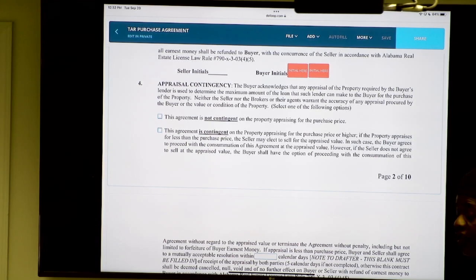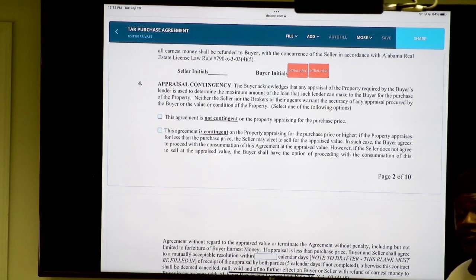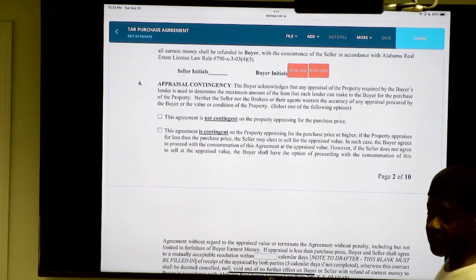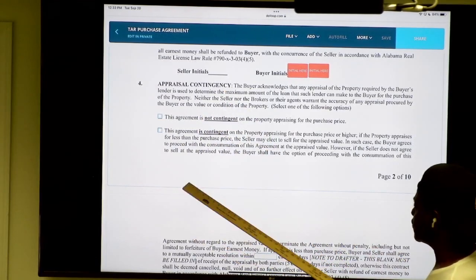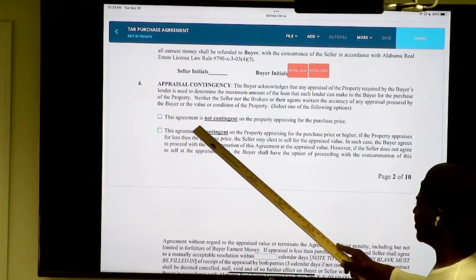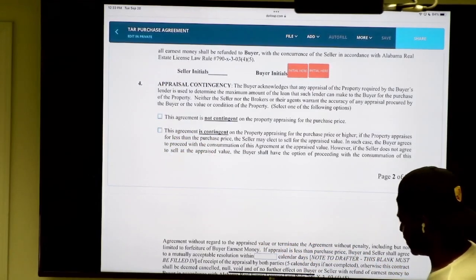Most financing, almost all financing, has a contingency that the property has to appraise for the purchase price that you're paying for it, right? And there are circumstances where, if it doesn't appraise, the buyer can bring in the difference or the seller can come down to the appraised price. But we'll cross that bridge when we come to it, right? So you'll check here regarding the appraisal contingency: this agreement is not, or this agreement is. Most of the time, you're probably going to check it is.